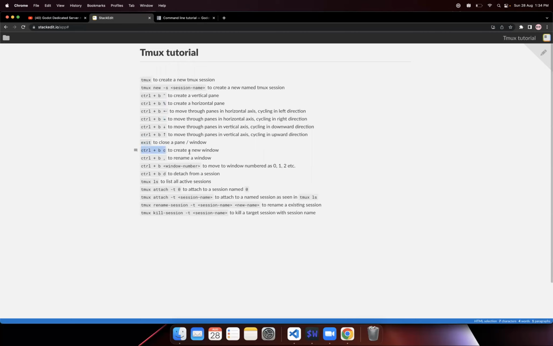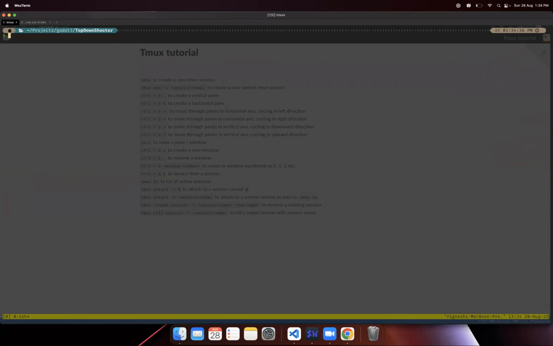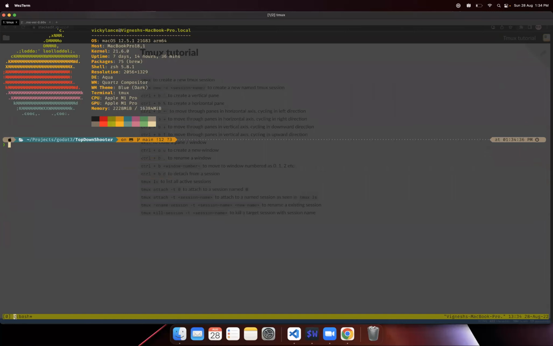Then, to create a new window, you can do Control B and C to create a new window. And if you want to rename a window, you can also do that. And you can also go to a specific window by just Control B and typing the window number. Now, if I just type tmux, you can see the name of the window is bash, and the window number is 0, right?